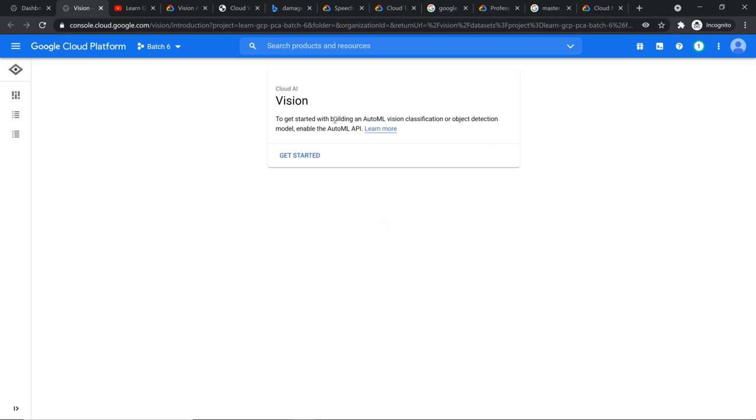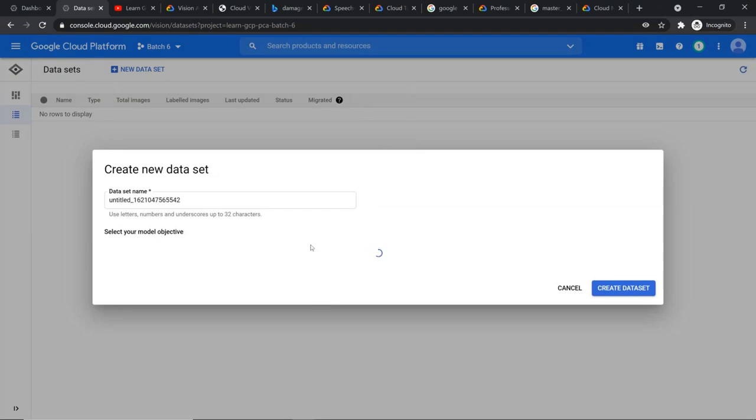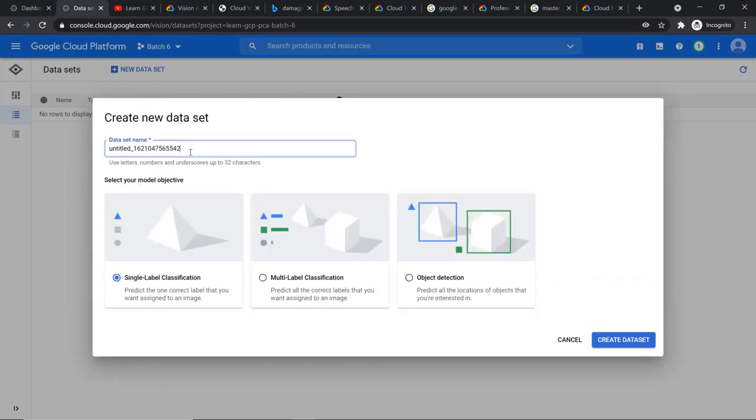Enable, get started with building an AutoML vision classification or object identification model. So, getting started, I get a screen like this where I create a dataset. So give a name, bat6 DS dataset. Now, what kind of model do you want to build?